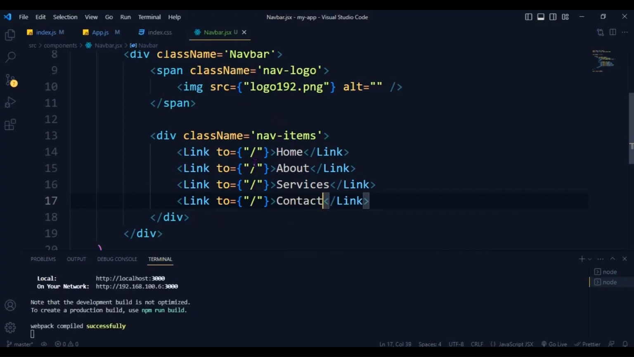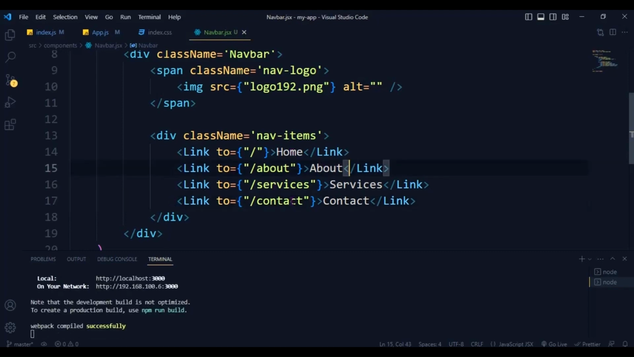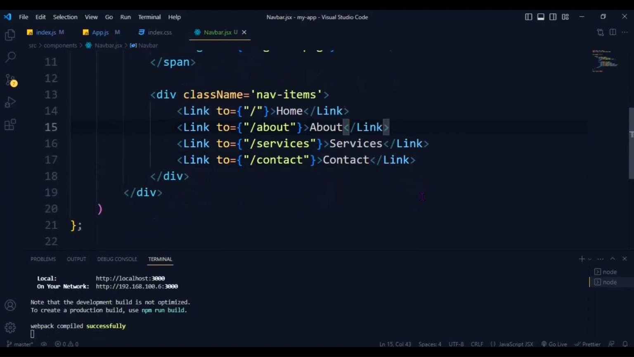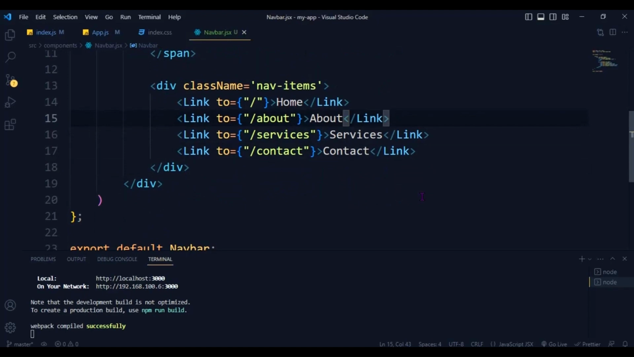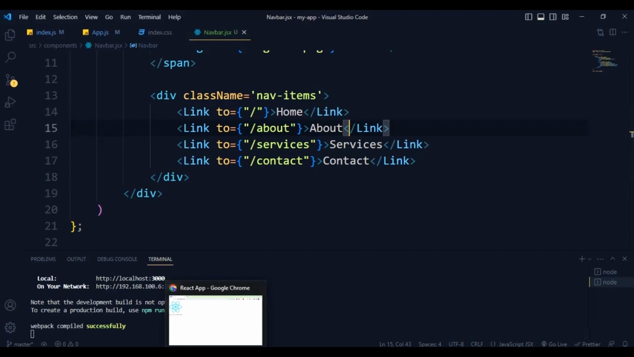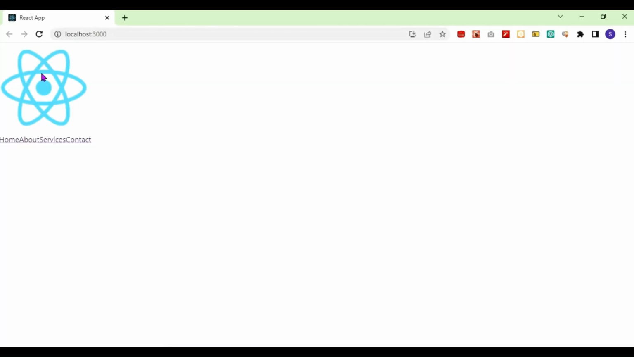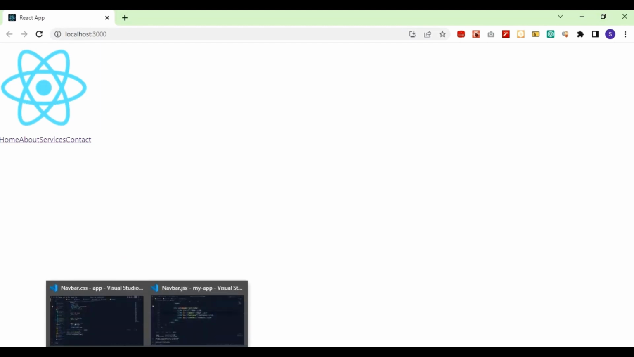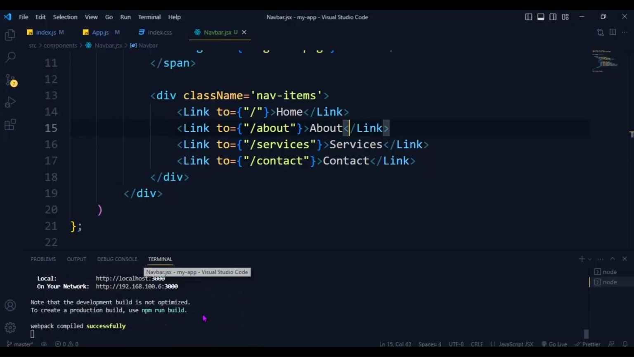Right. So here is going to be About, meaning it will navigate to About. Then here will be Services. Then here will navigate to Contact. So basically that's what it's doing. Yeah. So right, and that. Okay, so if I check, you can see we have this logo here, then we have these nav items here. And see, they lie down here.